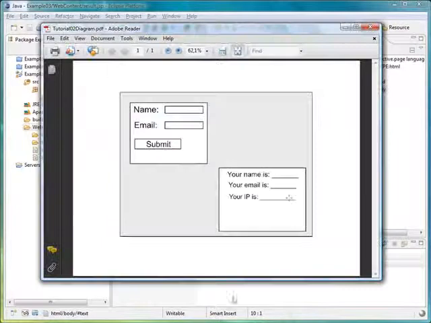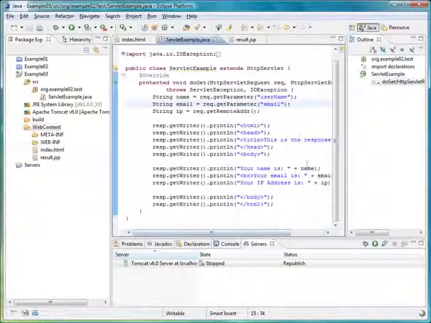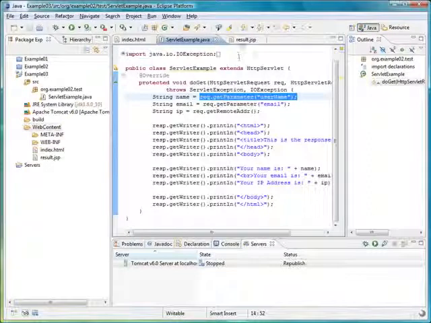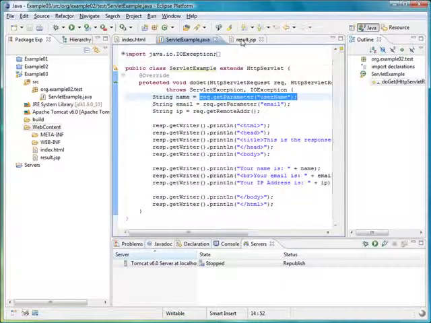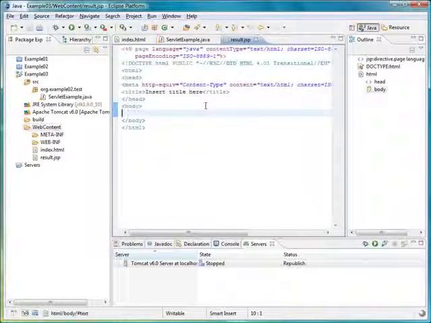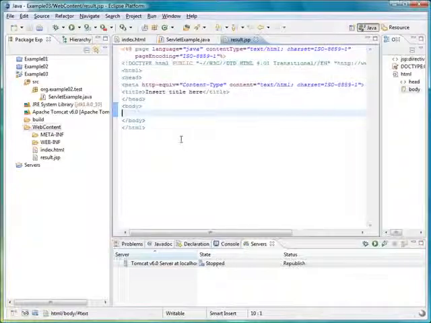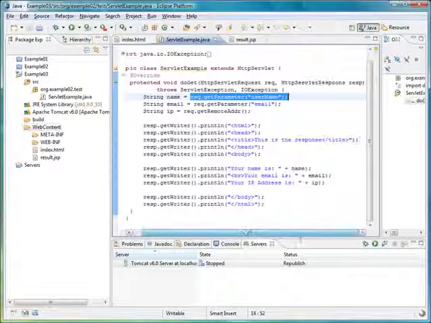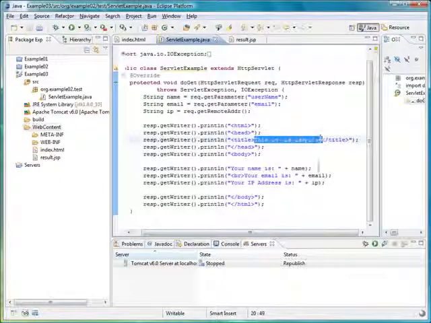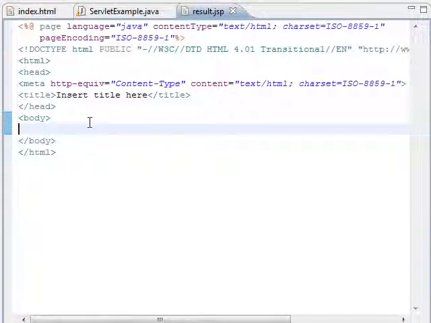In our case, remember that we want to print the name, email, and IP address from the client. In our servlet example, we got the name from the request object that was given to us. You just have to remember that when you are using JSP files, you have several objects that are available to you. This includes the request and the response object. So let's create the JSP file for our tutorial. We're just going to copy the HTML code into the JSP file.